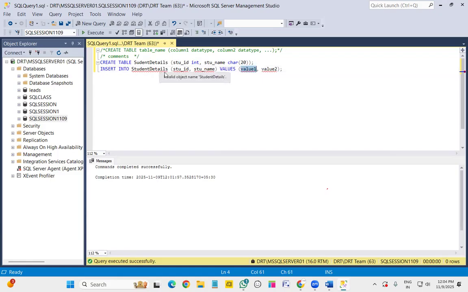The first value is for int, so we need to give numerical values. You can give like 1, so I am giving 1. And coming to the student name value, I am going to give Vishnu. Here I have entered this student.